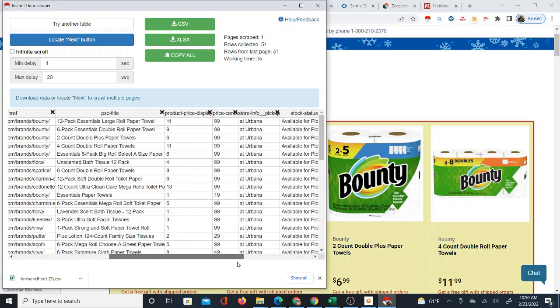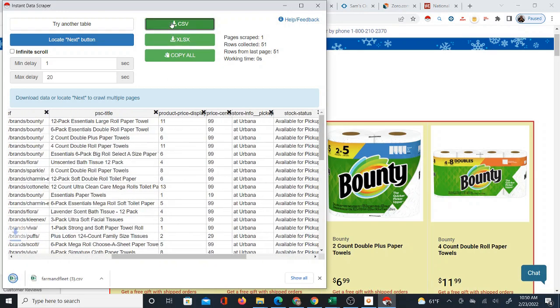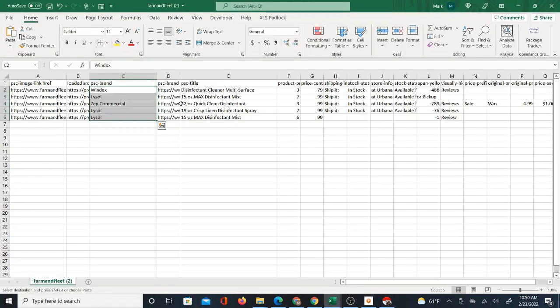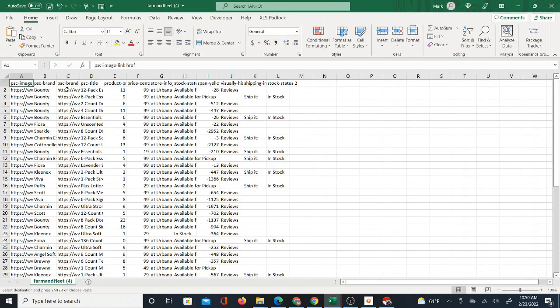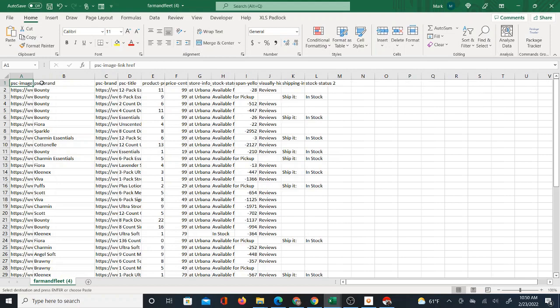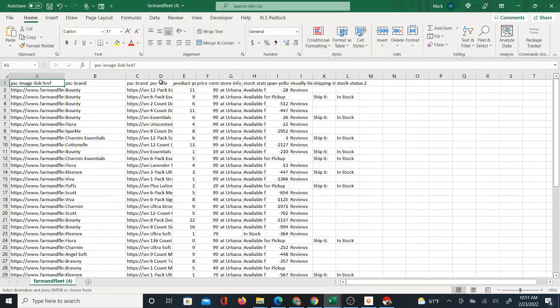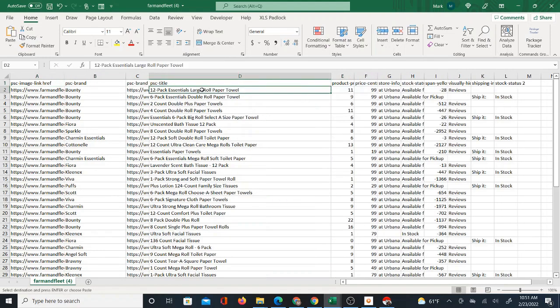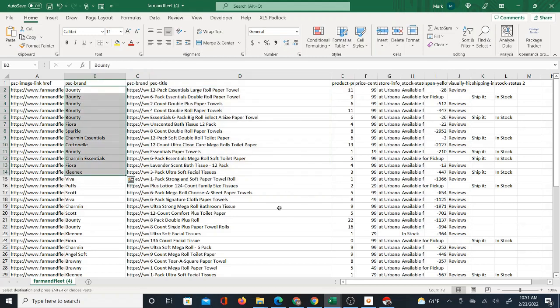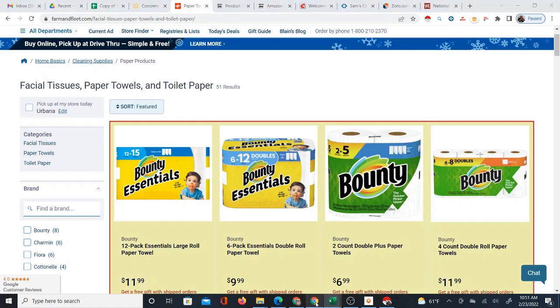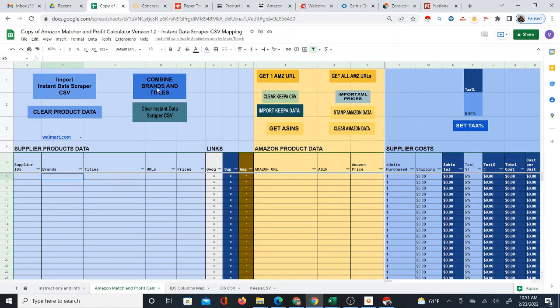from the titles. I'm going to go ahead and download this to a CSV so I can show you more clearly what's going on here. And you can see these brands in here. You have these URLs here, and then you can see these titles over here. So these titles not having brands, they're not going to reverse search very well. I solved this problem by putting in an automated combine brands and titles, and I'm going to show you how that works.